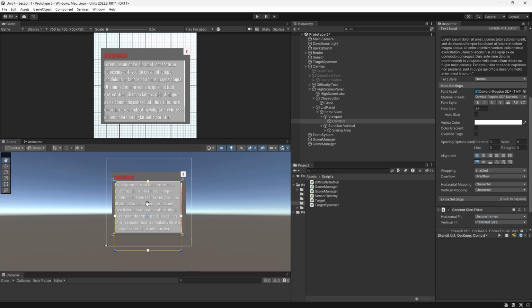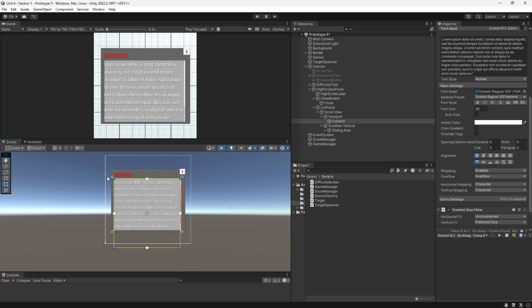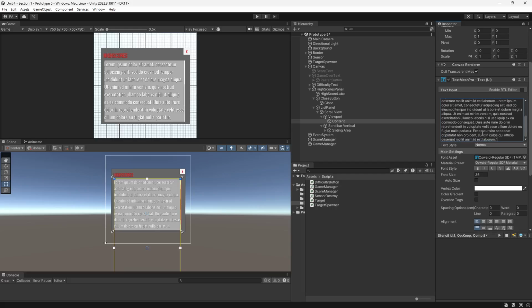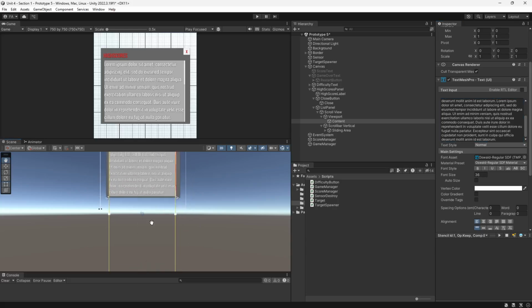Now, you see it follows the preferred size of the text, so our yellow box here extends to where the text ends. Of course, our viewport cuts off the part that is overflowing. If I copy all of this and paste it again, our text is longer, and as you see, our yellow box is longer as well.